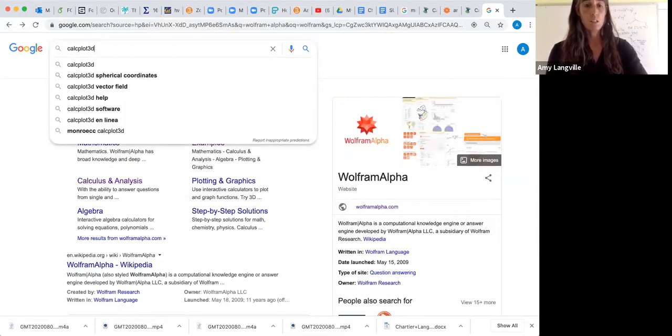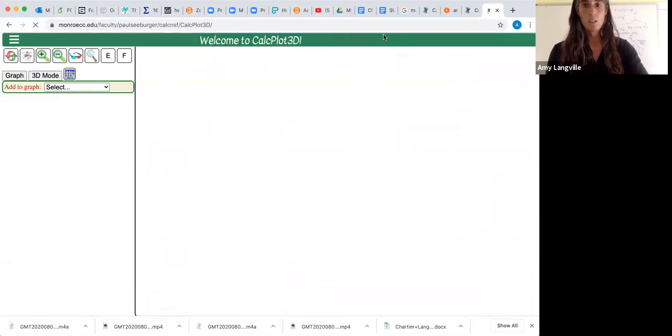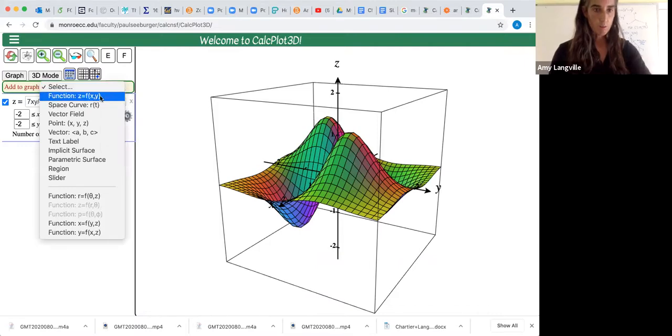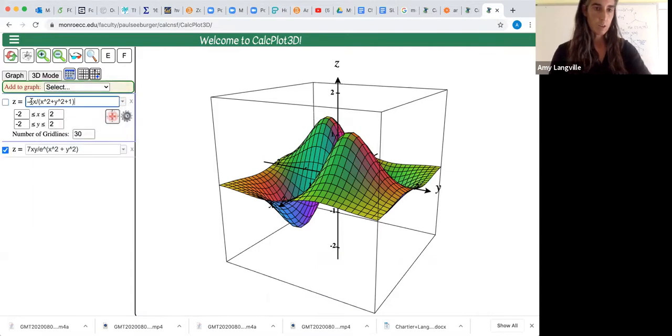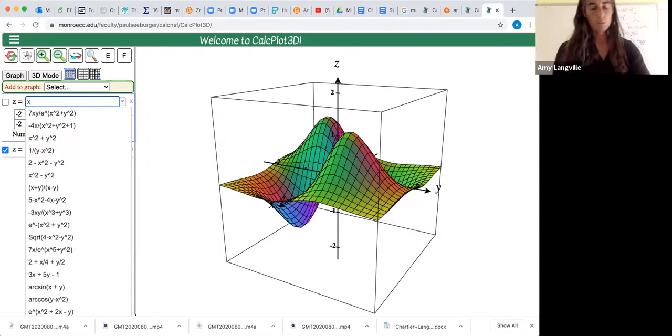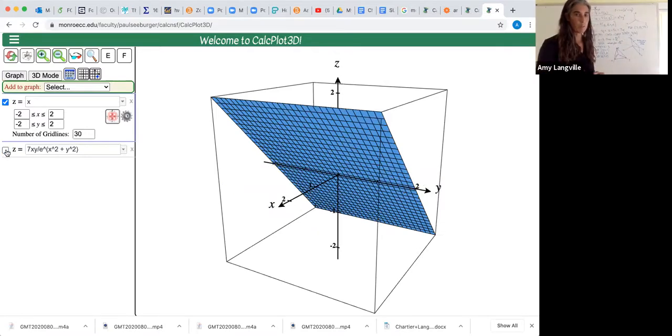CalcPlot3D. Right, and so with this one, what you're going to do is select to add to the graph. You can add any number of graphs on the same graph, whereas Wolfram can only graph one surface at a time. This one we're going to graph, let's say z is a function of x and y, and let's say it is, did we do one like that, z equals x? And we didn't get back to that one. We'll let the tech tool help us with z equals x. And let's get rid of the one that was predefined. So I unclick the box there. Now we have just this plane.